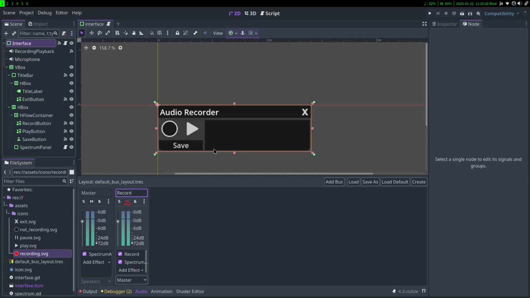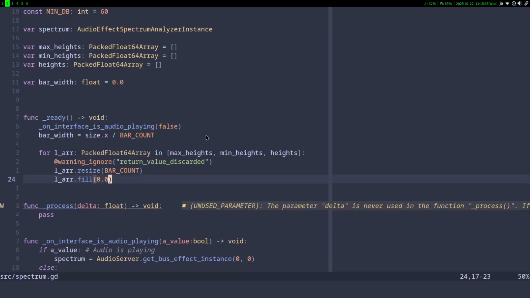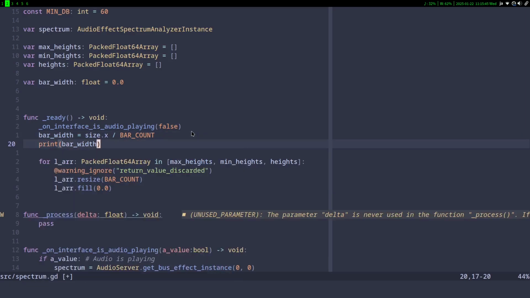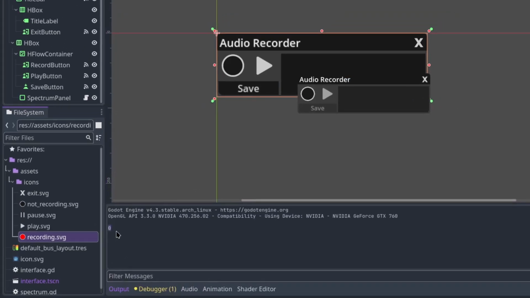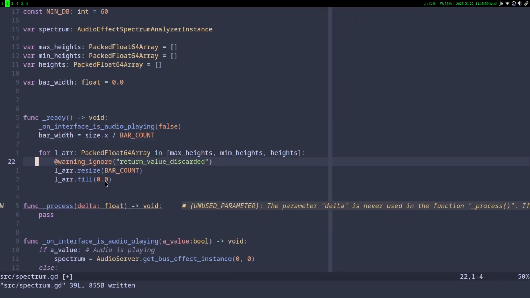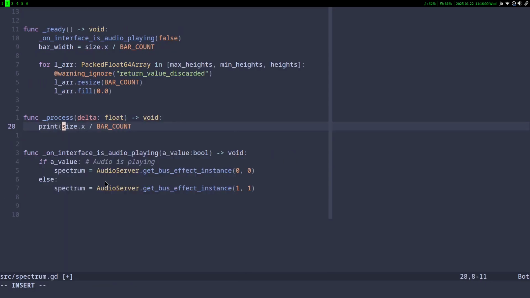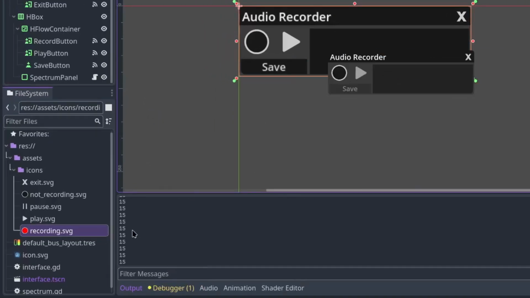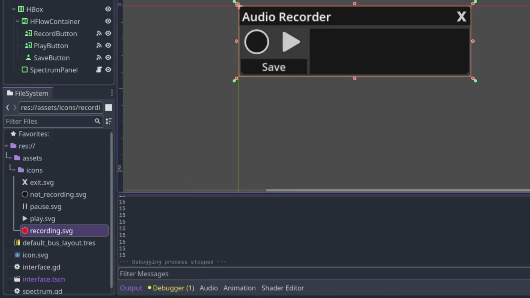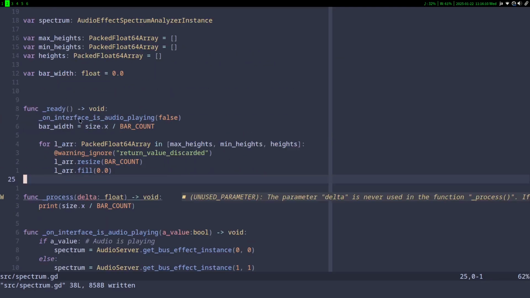But there is one more issue. When you start this, let's quickly print bar width over here. I just remembered that this is kind of an issue. If I start this, this will print a 0. For some reason it's a 0, but if we let's print the size of x afterwards. If we do this, suddenly it's 15. In the beginning, it's 0. So yeah, you can't really trust this.